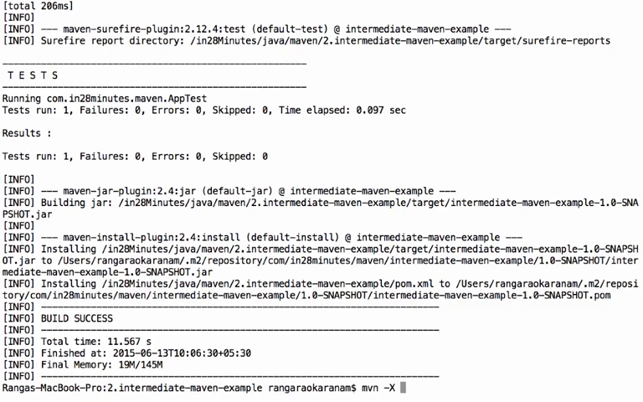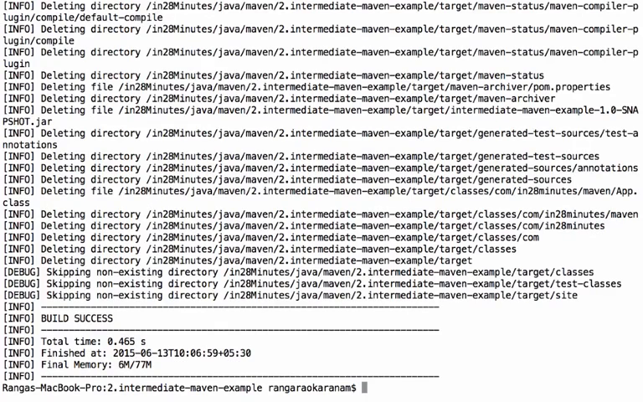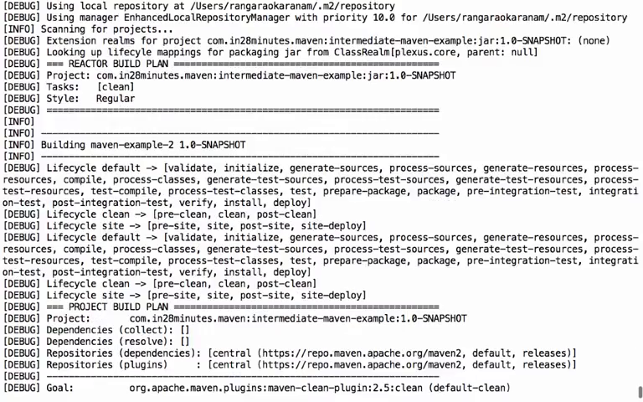The way you can get more information from a Maven build, more information printed out to the console, is by using the debug option. So if I do a mvn -X and the commands, you would see that a lot of information is printed to the console. So this is the way you can print a lot of information to the output.